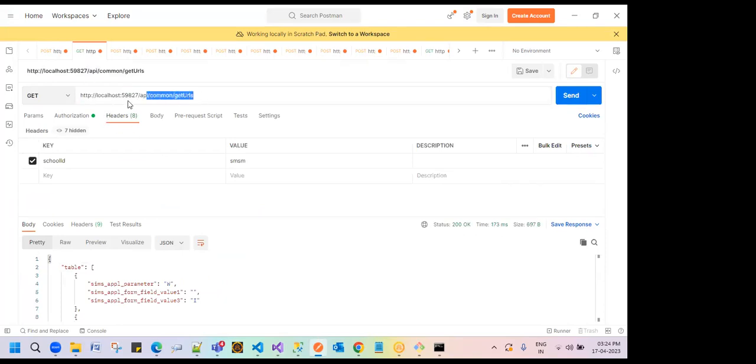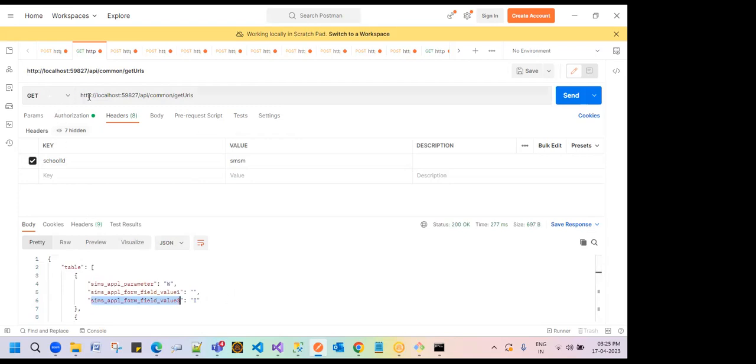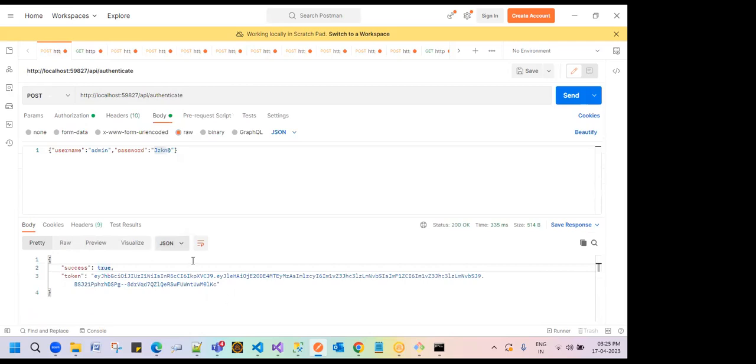For example, another data. This is the get URLs. So for any get message, I'll just show you how it comes. I'm having this get call for the URLs, where the data is already present in a table. So I'm using it for the same SMSM. When I execute it, I'm getting the parameter which is there, the form field, all the data which is in the table. So this is the data I'm having in the table. If you want, you can check and see in your database also. So this is how your get call's output will be, and this is how your post call's output will be.